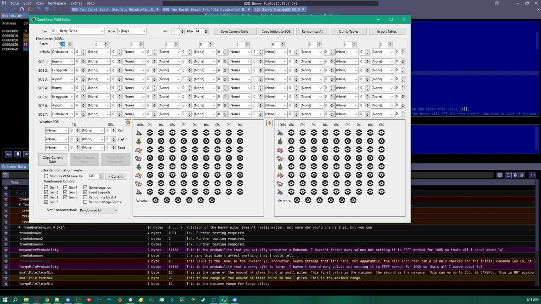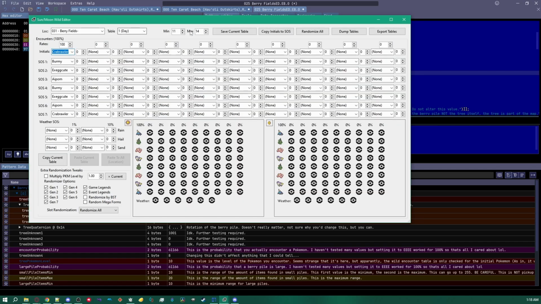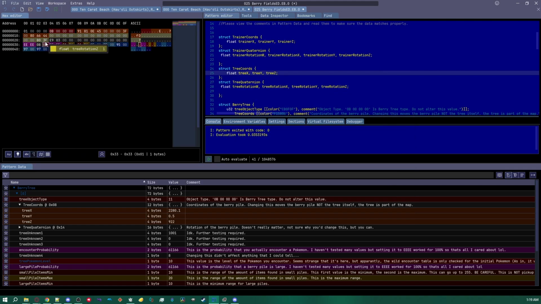I had tried setting this to 1% and all these others to like 99. It doesn't do anything. It will always only encounter this very first Pokemon in the very first slot in a berry tree. Super annoying, I know. And it ignores the level that you set here in the min-max like regular wild grass does. It will use the level that you set right here in the berry tree file.